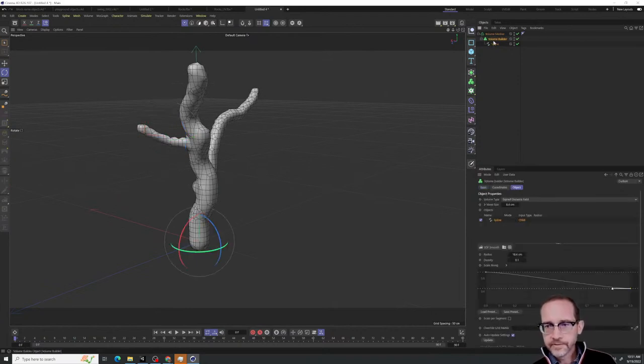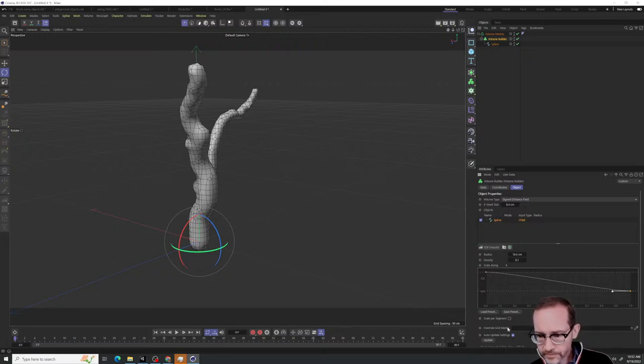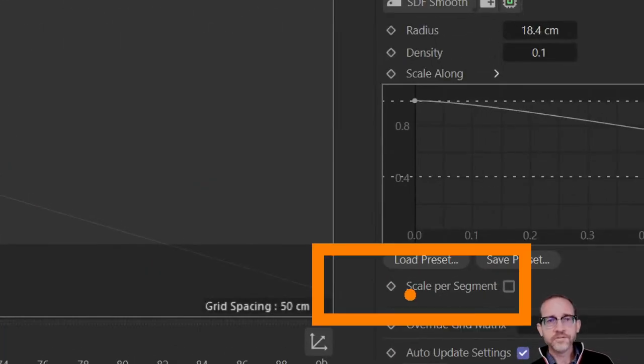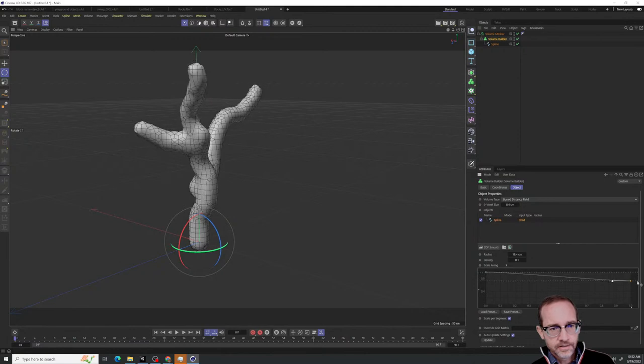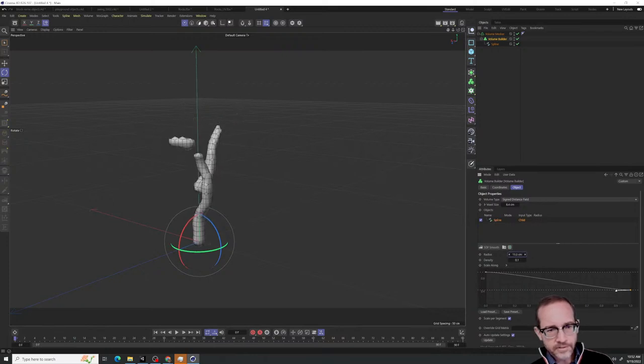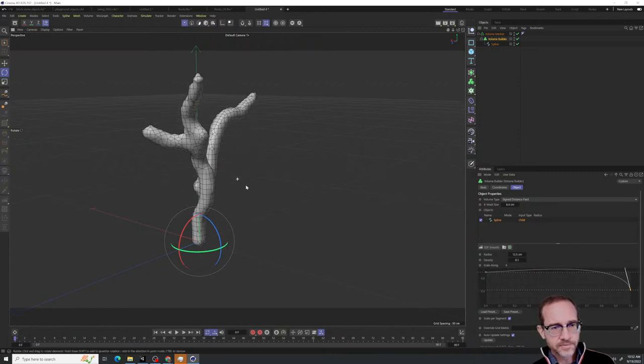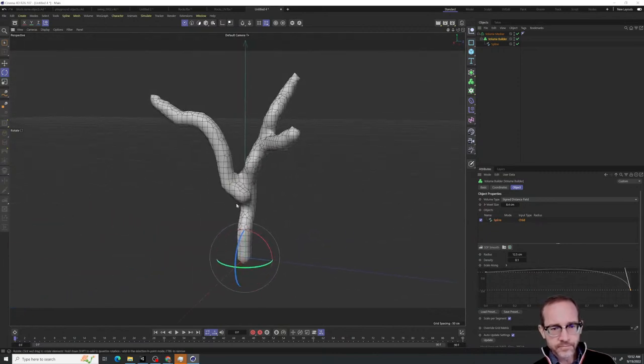In the spline, there's a good one here where you have scale per segment. I believe that's going to give us more of what we want. Yeah, so now you see that this allows you to, so it's a balance between the total radius and then this scaling per segment, to sort of make this much more organic.